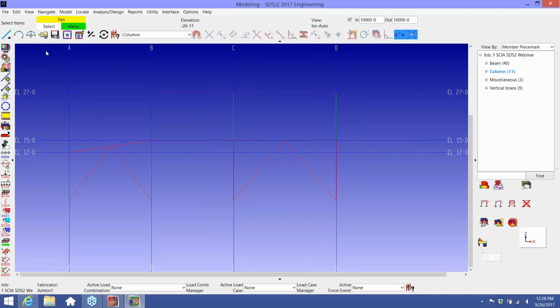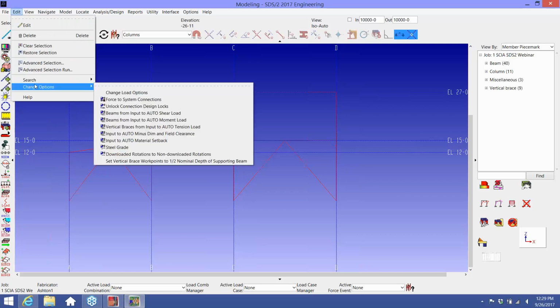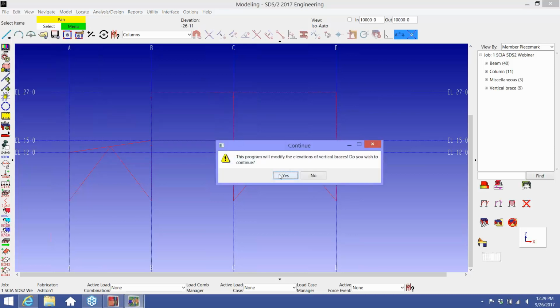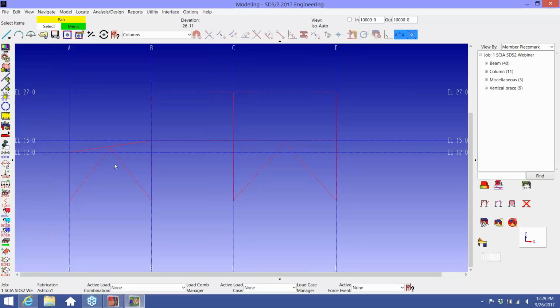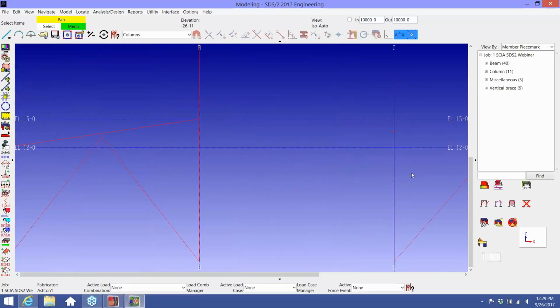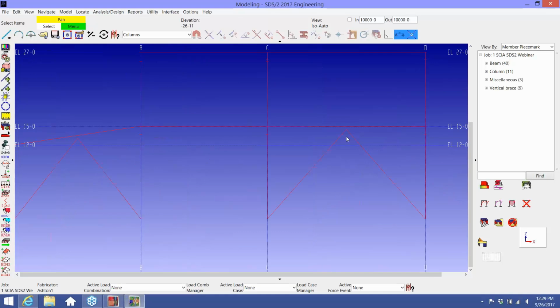The next thing we need to do is, as you can see, the brace points are at the top of beams here, and we're going to drop them to the half depth of the beams. You can do that in one option here. Just go to Edit, Change Option, Set Vertical Brace Work Points to half nominal depth of supporting beam. Yes, we do want to do that. It tells us which members it did that for. And as you can see, now the brace work points are at the half nominal depth of the supporting beams.